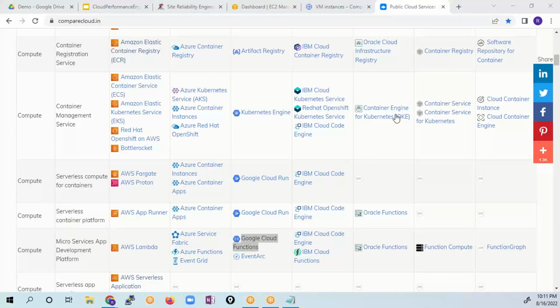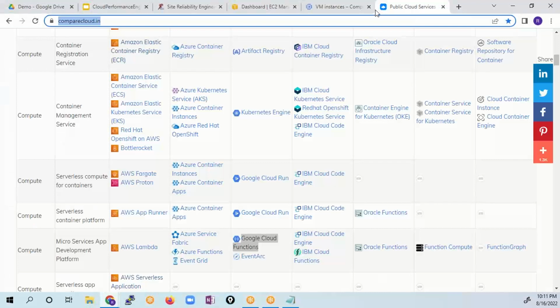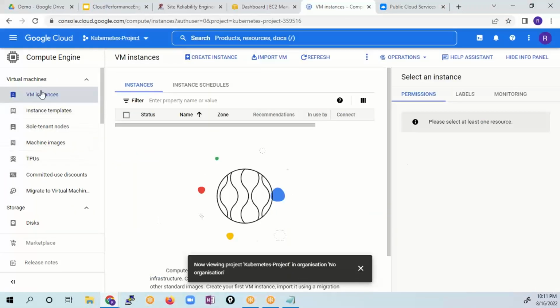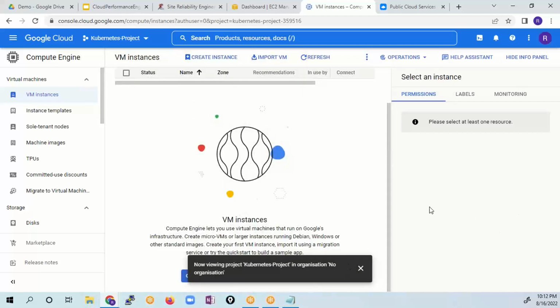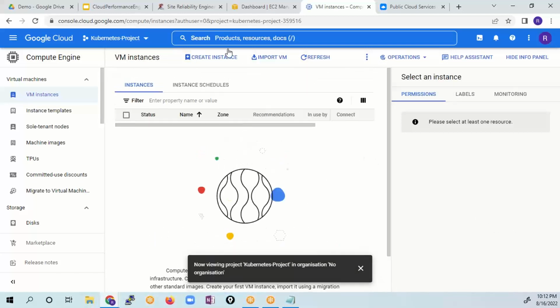This link would help you get knowledge with multiple cloud service providers. If you're interested like me, because I'm interested to learn others, if I explore one thing in one cloud, I just immediately go to another cloud provider and explore on my own. That's how you learn things.